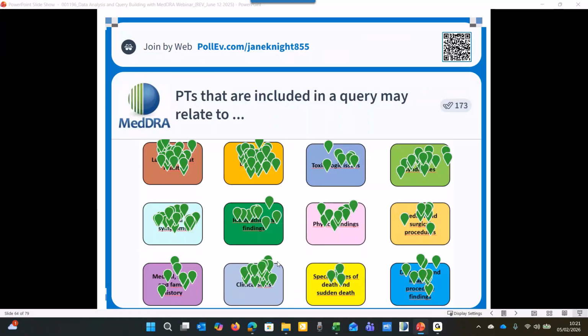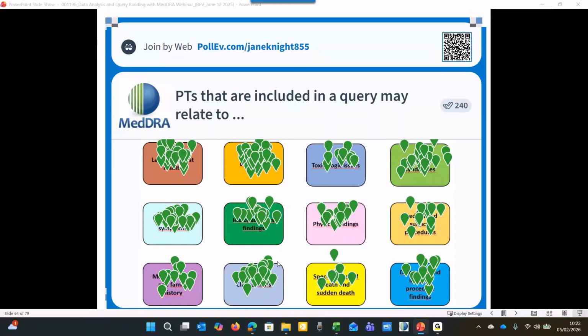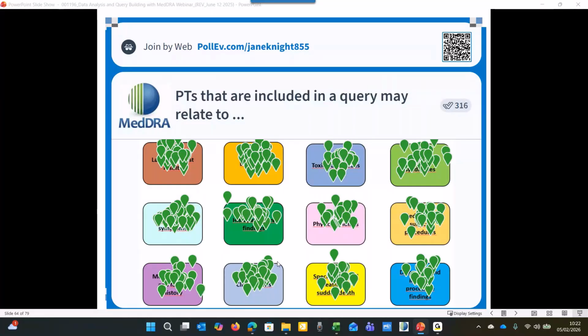Well, you've got so many votes here, it's hard to read what's underneath it. But I'm going to make it easy. All of these types of data could be included as preferred terms in our search. If there are other terms in MedDRA in any of these categories, depending upon what we're looking for, any of these could be included in our query. So we need to think about the whole breadth, the whole expanse of MedDRA scope when we're building our query.